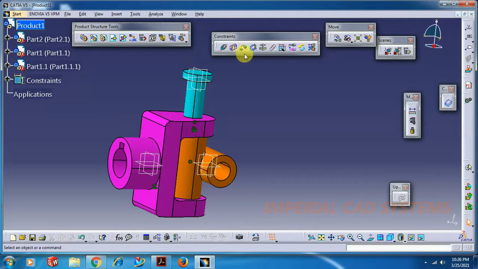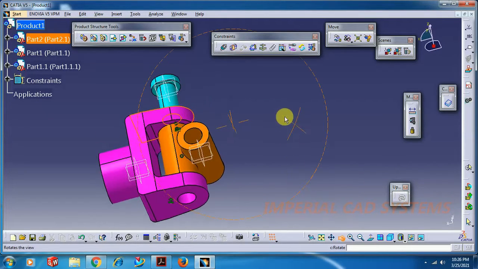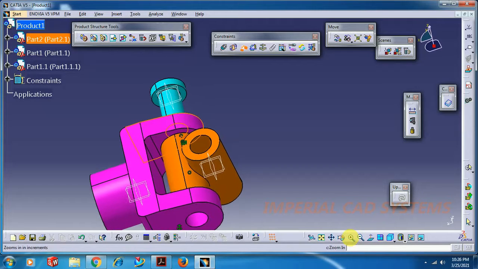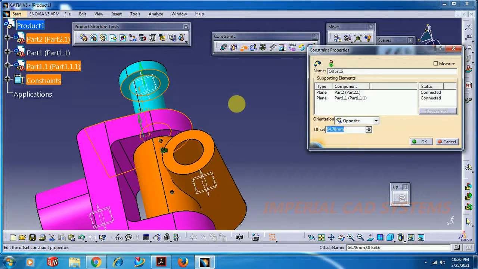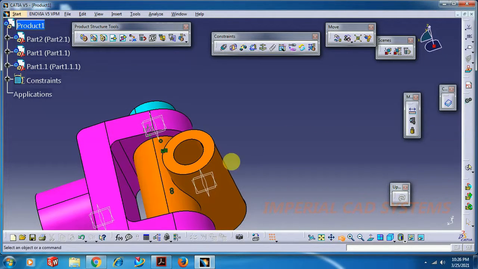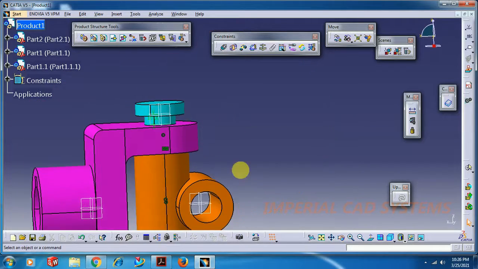Now again go for a contact constraint or go for offset constraints. With offset constraints we can maintain a gap with some distance. Go for offset constraints, select surface, turn this part and select the bolt, the base of this bolt head. Then we can give distance in offset. If you want to maintain a 10 mm distance between both the surfaces, then with the offset option it is possible.